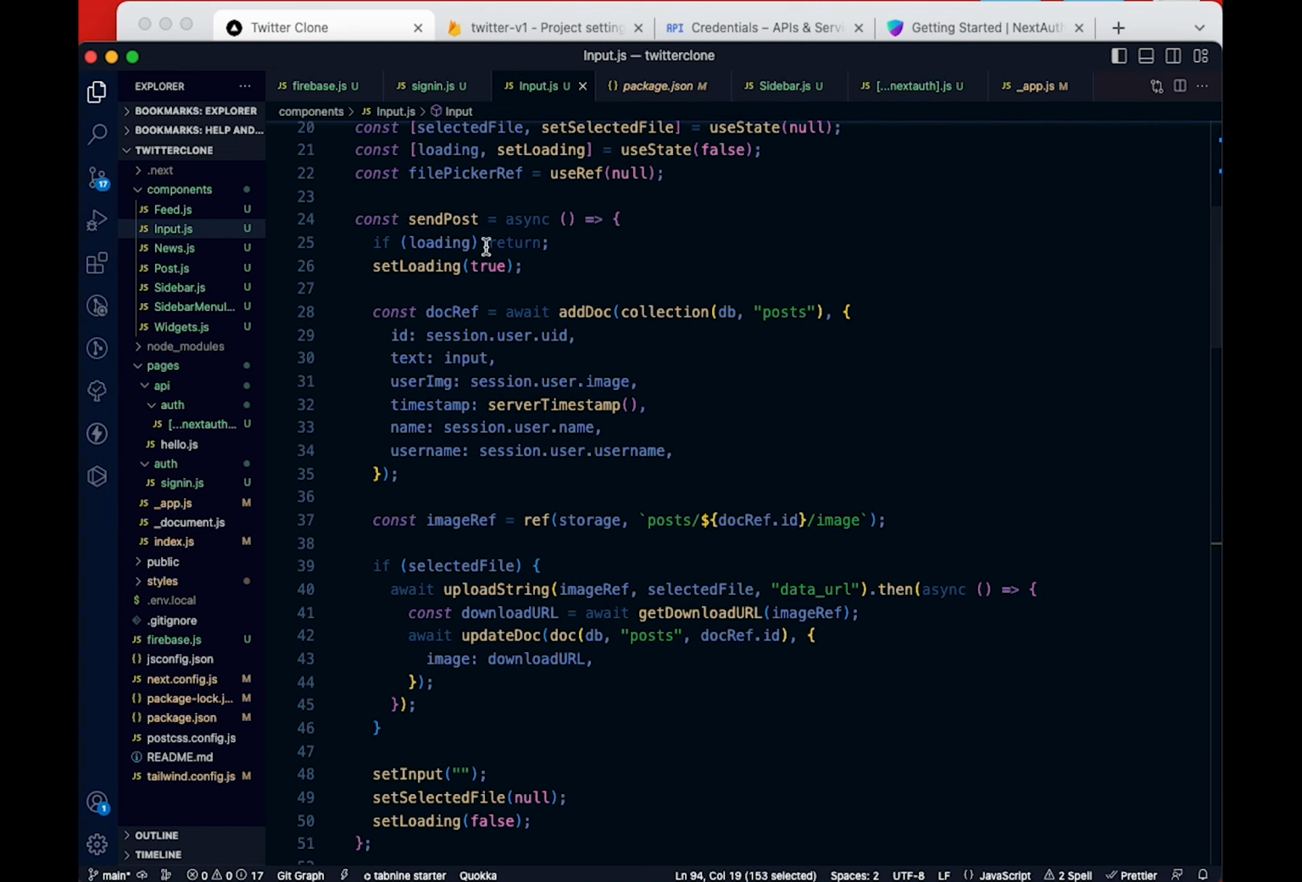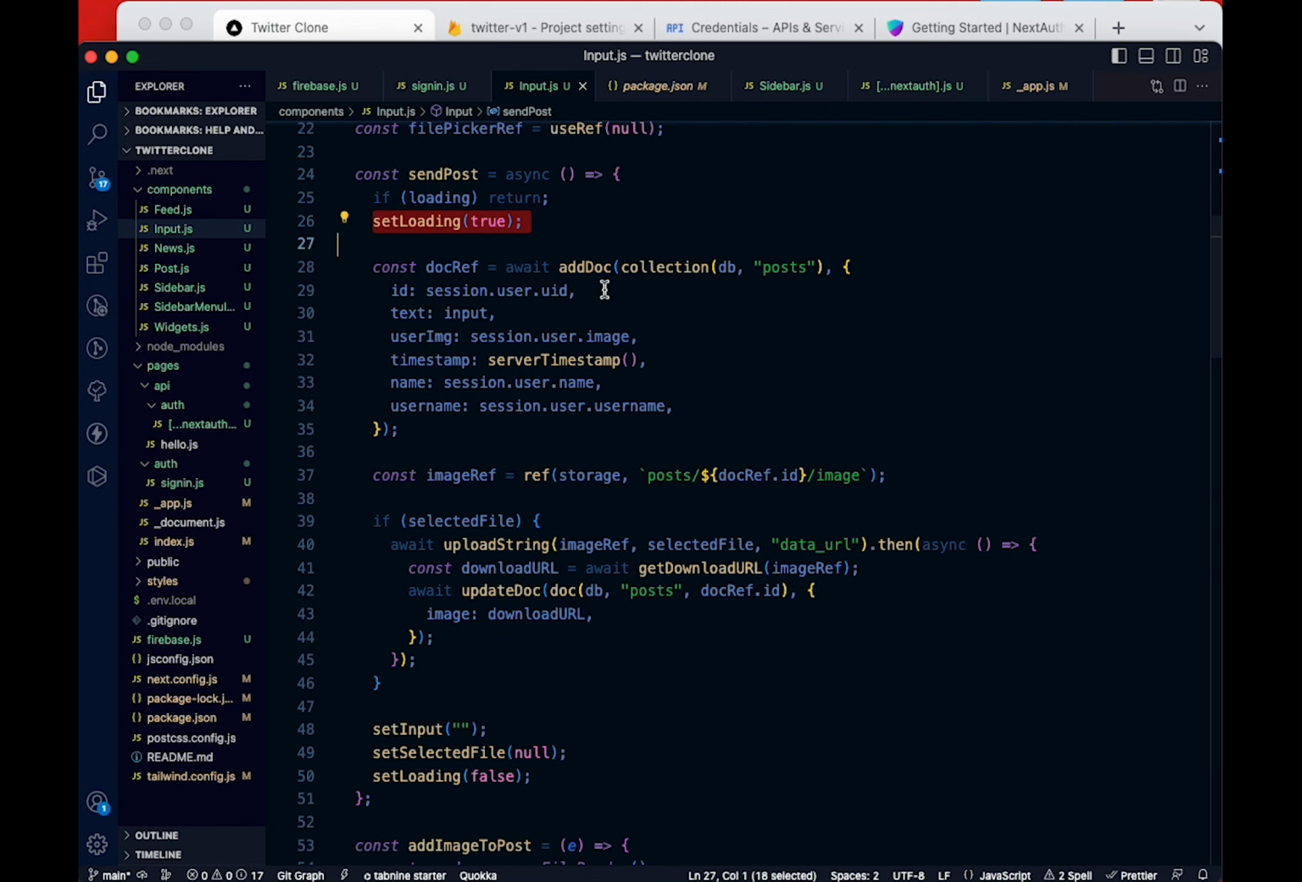Now in our send post function over here, if it's still loading and the user selects the button again, it cancels the request because it has to finish loading first. We set loading here to be true. We add the doc to our collection post, which we're going to go and create right now.